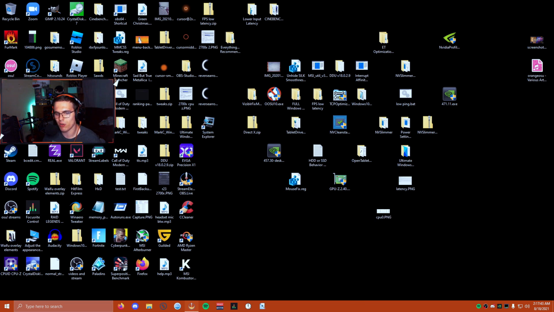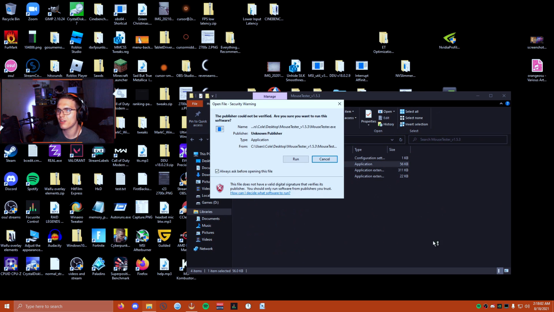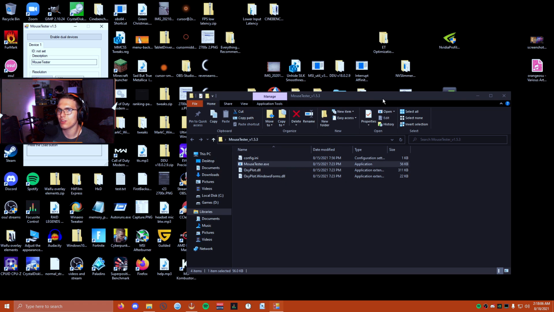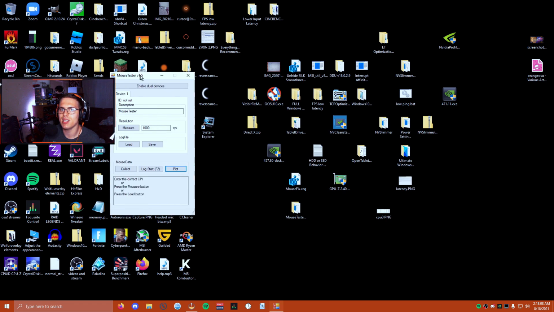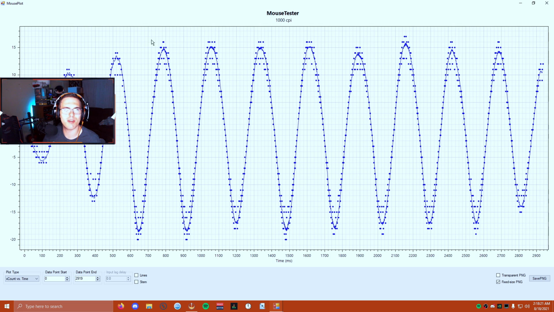And I'm actually going to open an application right now called Mouse Tester. Now, this is an awesome application. I don't remember the name of who made this, but it's called Mouse Tester. So you want to, yes, I want to not ask that every time I open the file, launch it as administrator. Set the CPI to your DPI. Hit collect. Now hold your mouse button down, let go of it, hit plot, check to see your mouse curve.